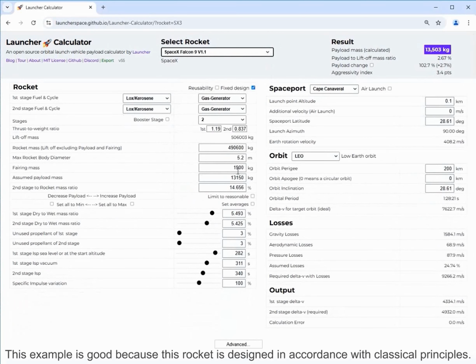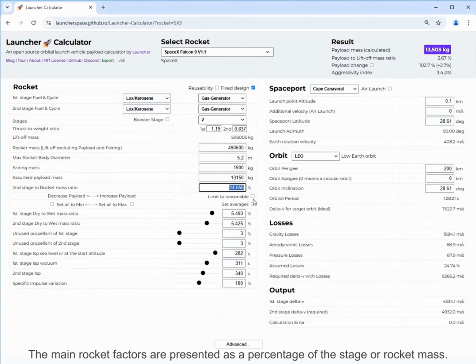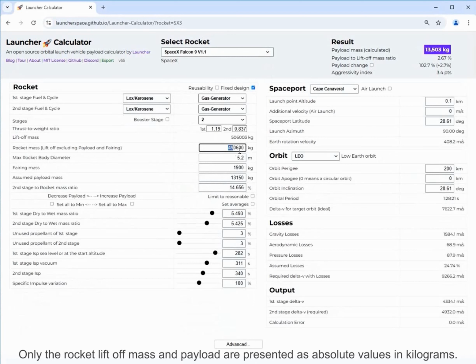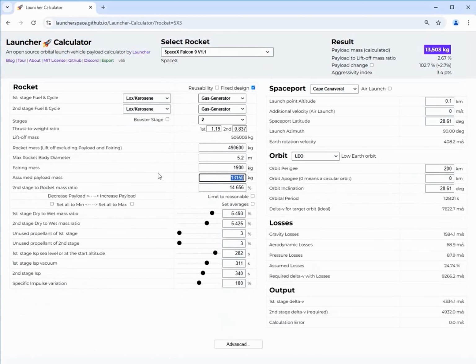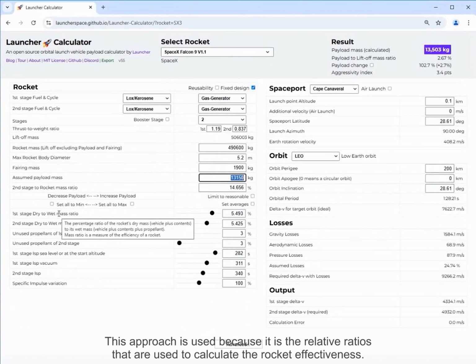This example is good because this rocket is designed in accordance with classical principles. The main rocket factors are presented as a percentage of the stage or rocket mass. Only the rocket lift-off mass and payload are presented as absolute values in kilograms. This approach is used because it is the relative ratios that are used to calculate the rocket effectiveness.